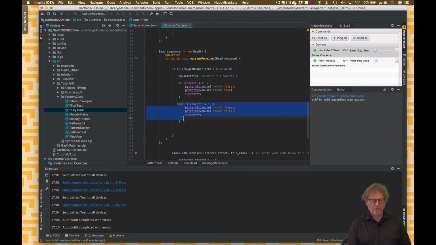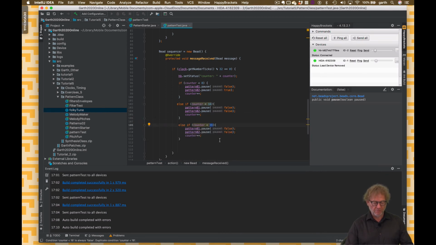Now again, we'll just copy all of that, else, if, etc. Let's get rid of that extra line first. And we'll go another 8 bars, or another 8 beats, and go 24. And in this case, we're going to pause pattern 1. And so pattern 1 is now paused and pattern 2 is playing. So we start off with pattern 1 playing, pattern 2 paused. Then we play them both together, then we pause pattern 1 and we continue to play pattern 2.